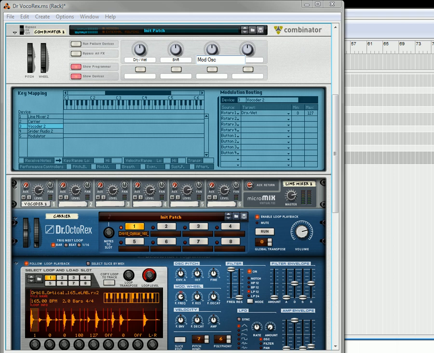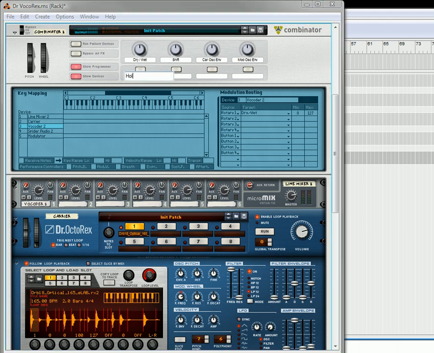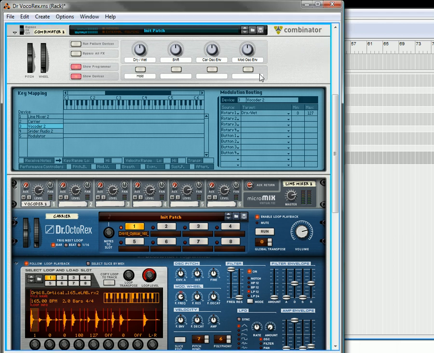Oscillator envelope. This should be the carrier. And this one's going to be the mod oscillator envelope. And then this one's going to be your hold. You still have three other buttons that you can program as you wish.